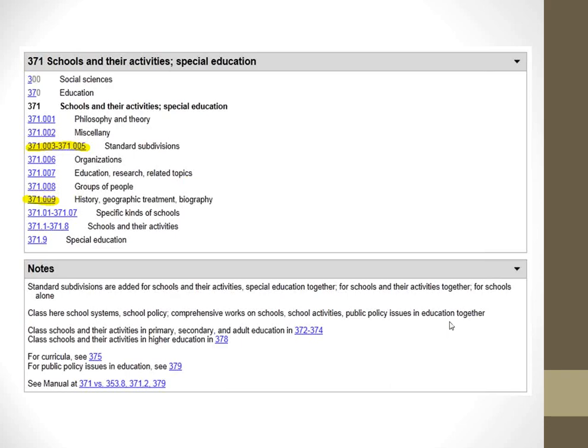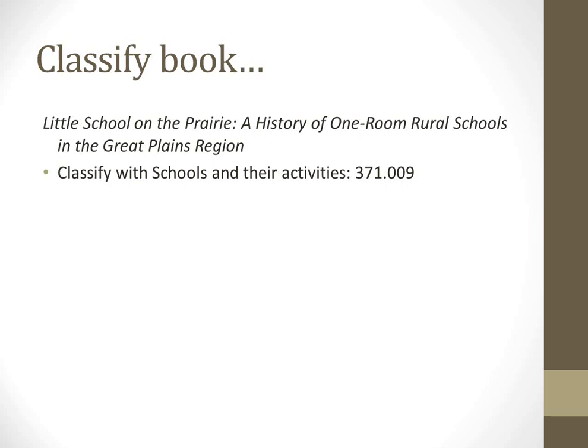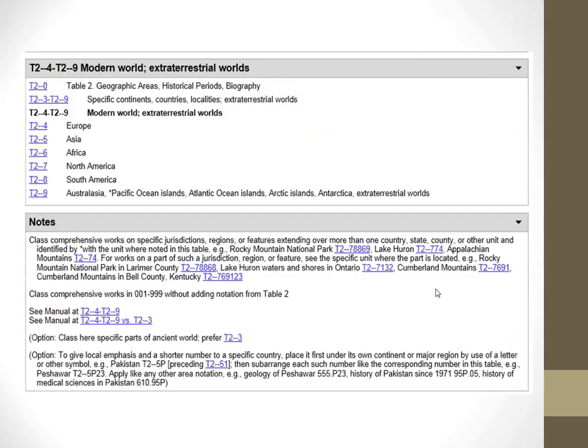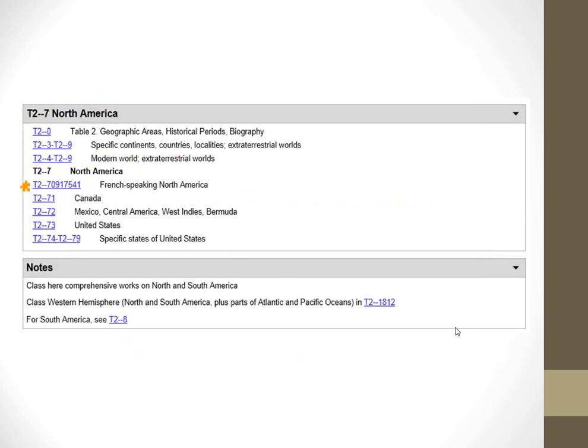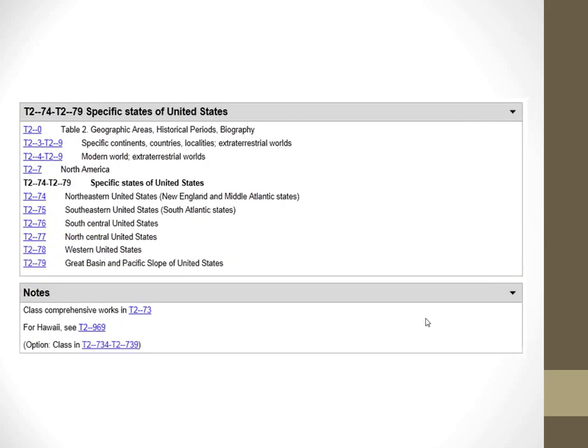So that's our base number, 371.009. But if you choose to, again, in smaller collections you may not necessarily need to do this, but if you want to add a subdivision that reflects the fact this is about the Great Plains, you would look at Table 2, and we are looking in the modern world, and we want to go into North America, because we're talking about the Great Plains of the United States. Under North America, 73 is the subdivision for just United States in general, but then it has a range of numbers for specific states and regions of states.